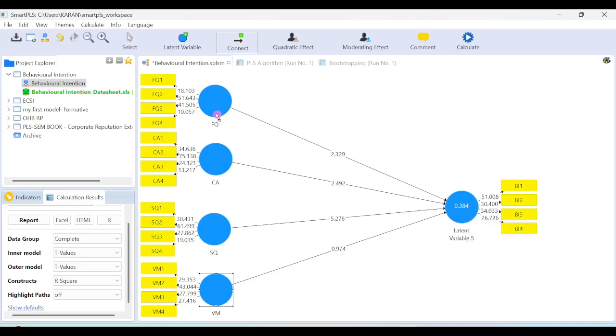So we see here in case of FQ, CA and SQ, all of these are above 1.96, but when I go to VM, it's 0.974, that is lesser than 1.96. So this would be an insignificant relationship. So I can go here and change it to path coefficients and p values.